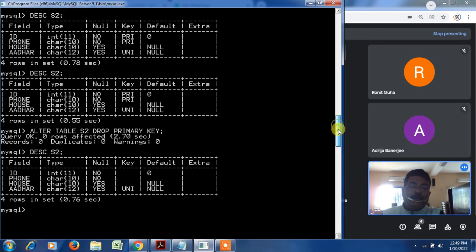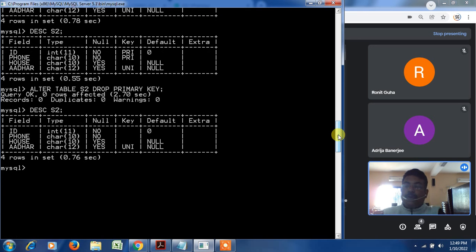Now see, if you want to add the composite primary key by using the alter command: alter table S2 add primary key, what?